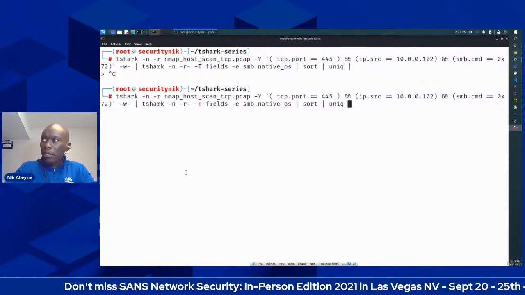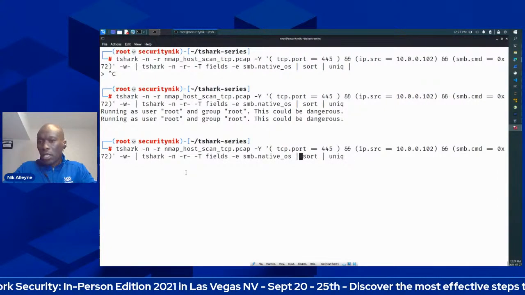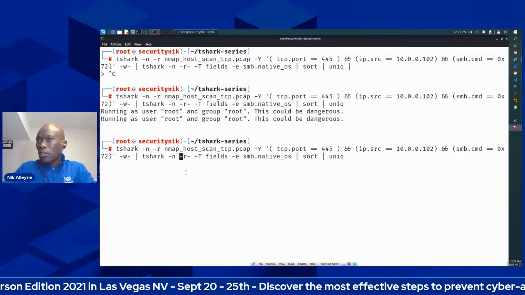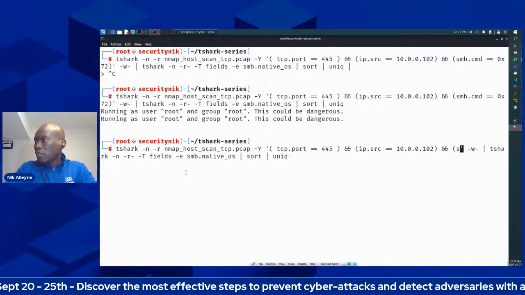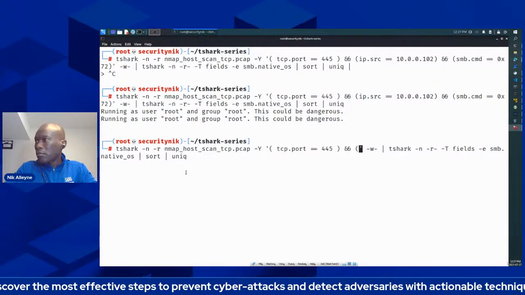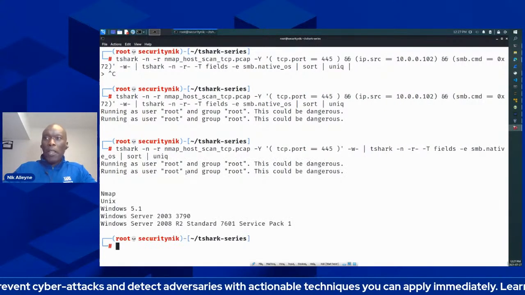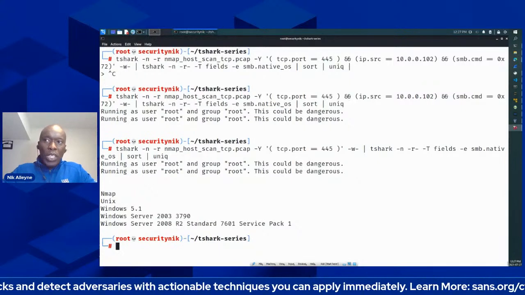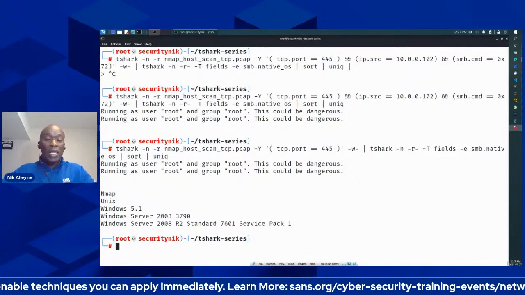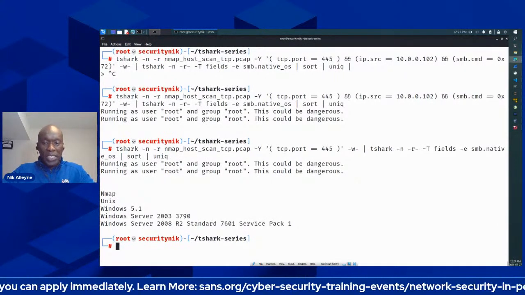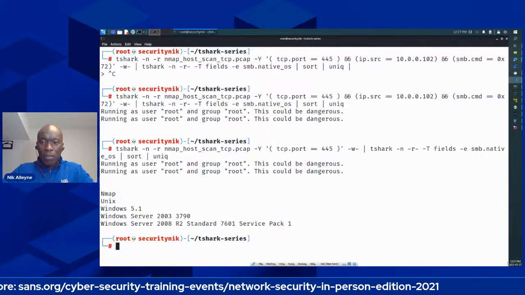Remove this pipe at the end. Sorry. Okay, let me remove this here. By the filter, let's remove all of this here. Okay, focus on port 445 only, and we can see we have Unix, we have Windows 5.1, Windows Server 2003, as well as 2008. All of this information we are seeing directly from within the PCAP file.